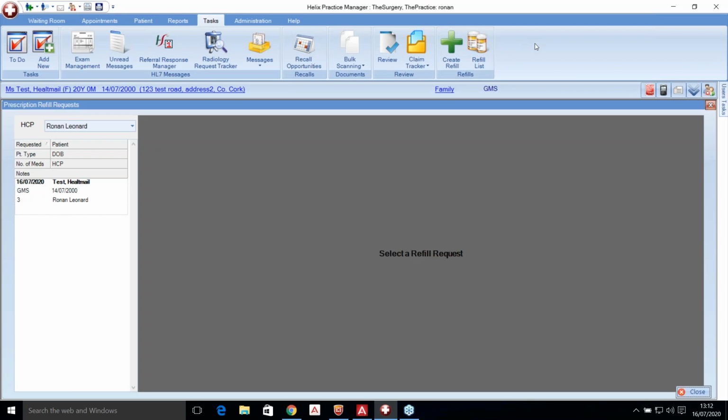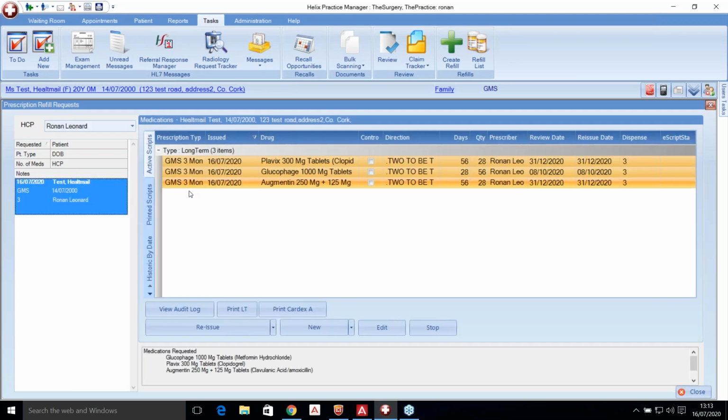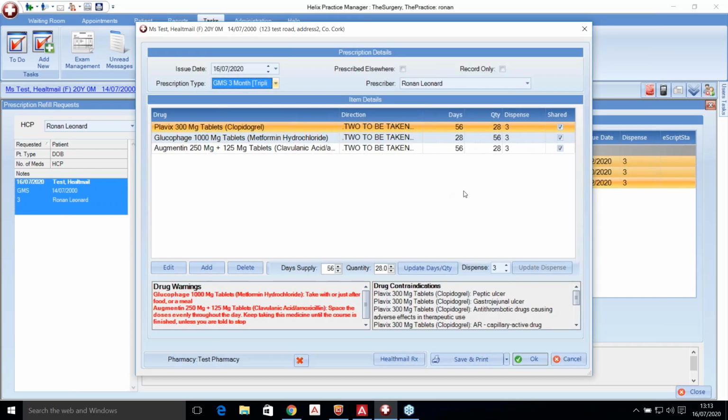Obviously, there might be a lot of time where they'll go and manage these. And as you can see, the first thing is you can filter by healthcare provider. So the doctor can select his or her name, and then they will appear along the left-hand side like this. So if I click on this one, you'll see it loads up the medication screen with the 3 medications highlighted. And it's just as simple as clicking reissue, and you'll get the exact same pop-up that you get in the medication screen, and click Healthmail Rx, and off it goes to the pharmacy.